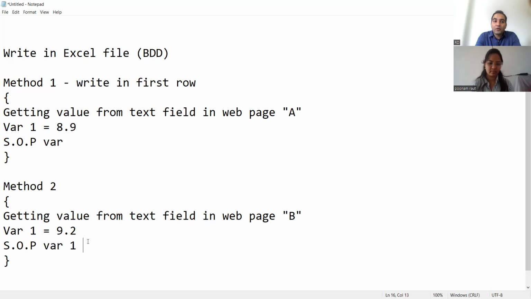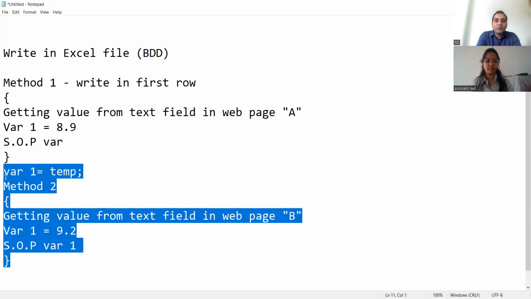So one thing that you can do over here is assign a null value to variable one, and in between you can assign a new value to the variable. Or you can assign variable one's value to another variable, like a temp variable, and then assign one more value to variable one. So this can be the possibility.